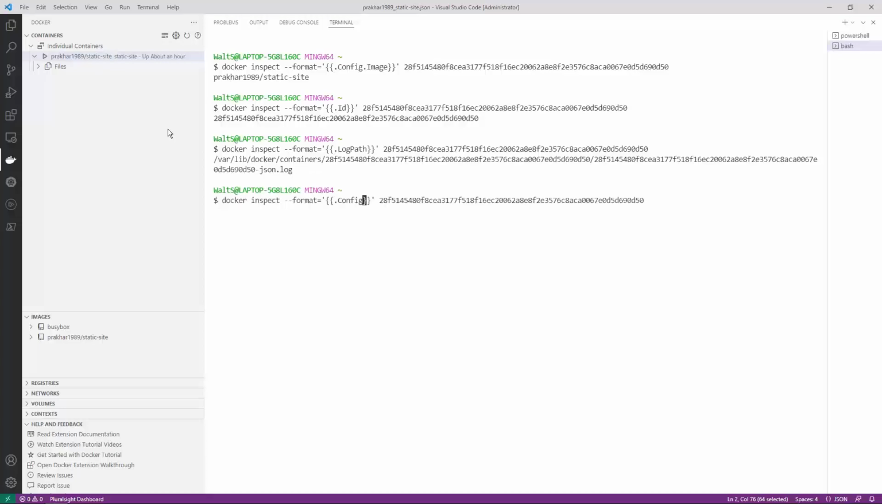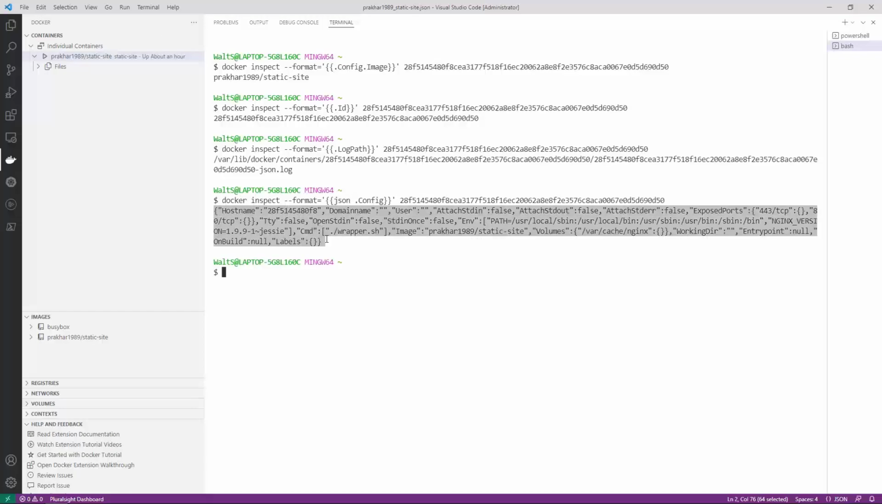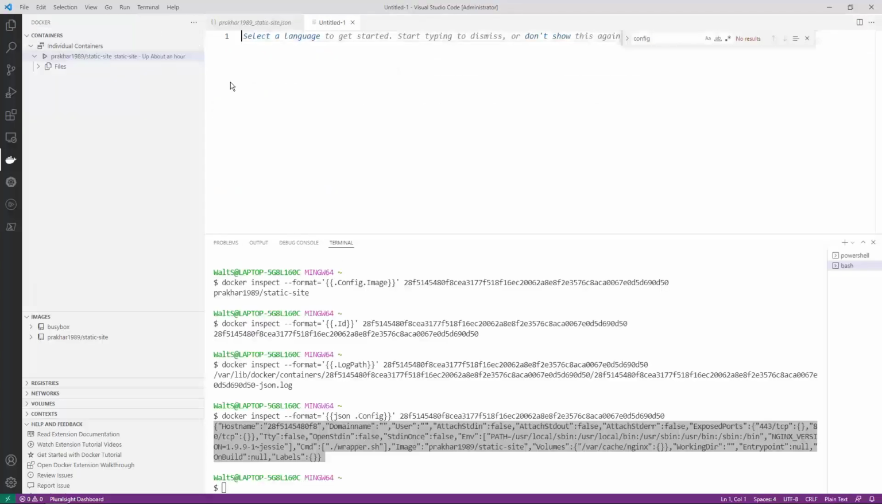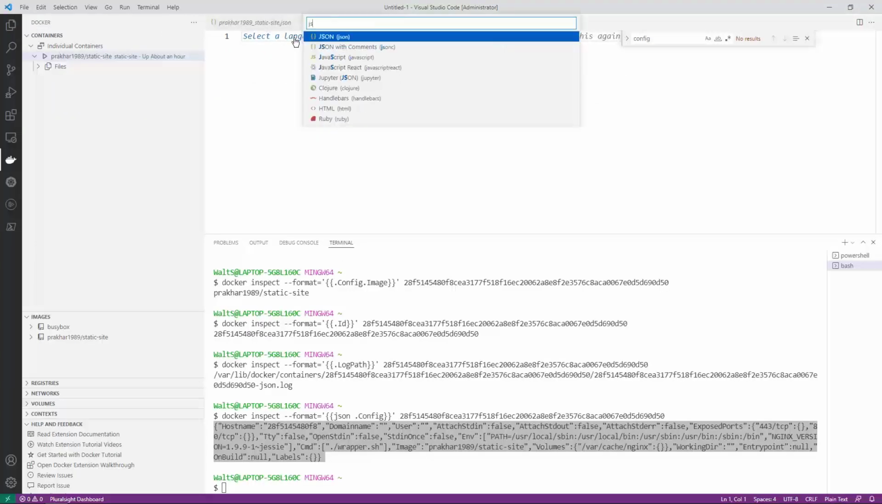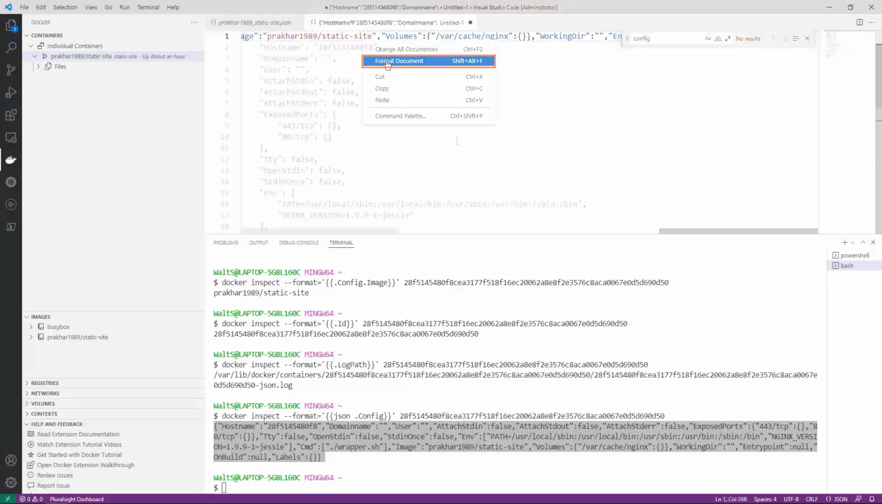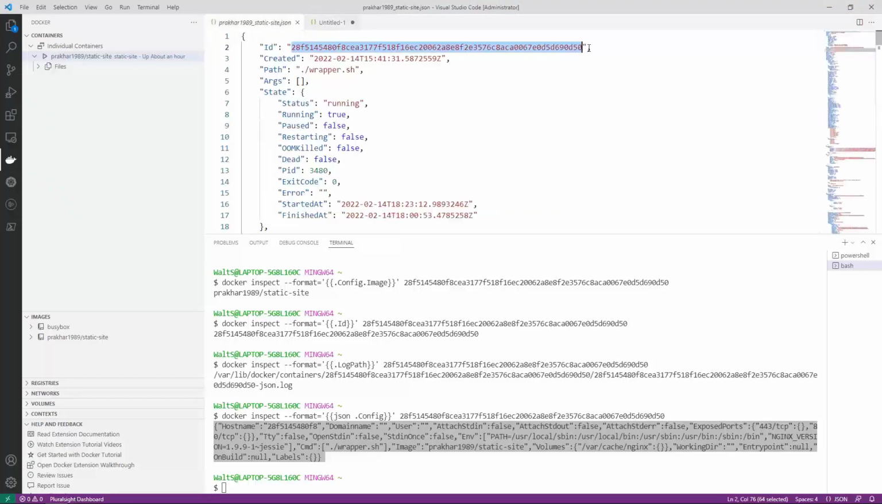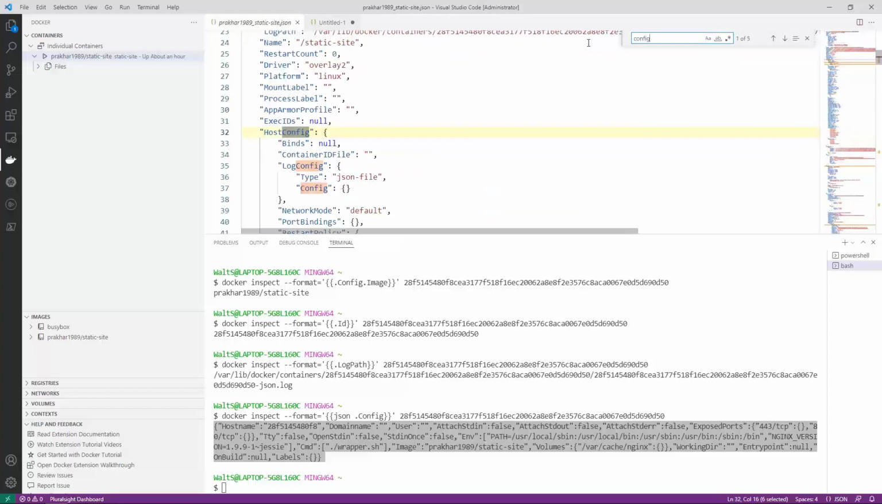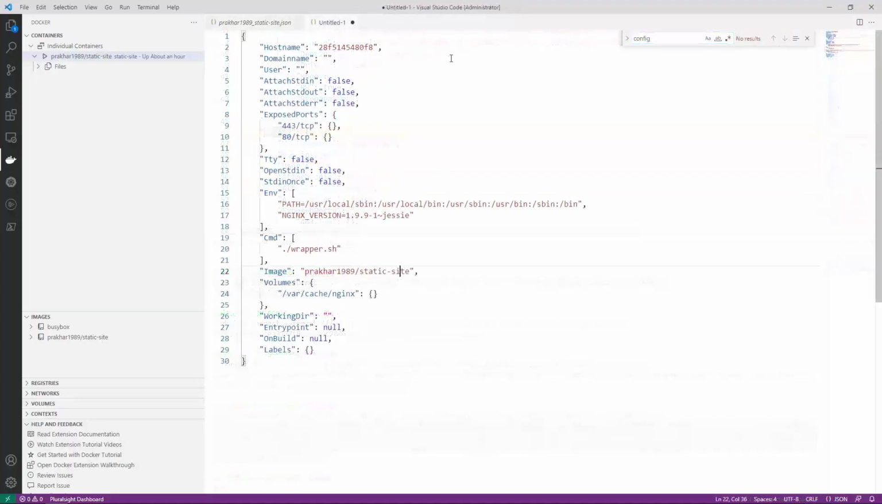To view the config section, you would search for .config. I'm also going to add JSON so that the output is formatted. Then you can copy the output, create a new file, and specify the JSON format. Right-click anywhere in the new file and select Format Document. If you go back to the full output from earlier, you can search for config and see the same results. You can set the format option to the name of any parent field to return the structure beneath it.